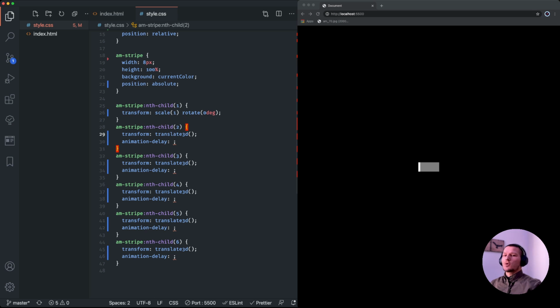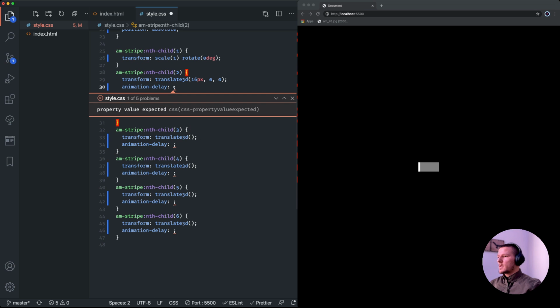But also you should be cautious and be careful when having too many animations on the website and you want to use this, because then the website could be quite heavy. Now for the second stripe, we wanted to say from the left side we wanted to have 16 pixels and then 0 on the other axis because it's height of 100%.